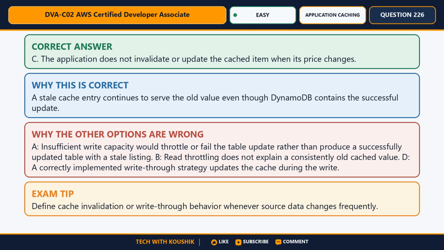Why are the other options not correct? A. Insufficient write capacity would throttle or fail the table update rather than produce a successfully updated table with a stale listing. B. Read throttling does not explain a consistently old cached value. D. A correctly implemented write-through strategy updates the cache during the write. Exam tip. Define cache invalidation or write-through behavior whenever source data changes frequently.